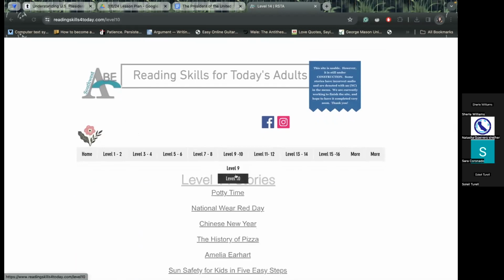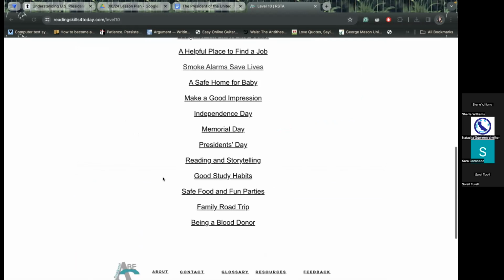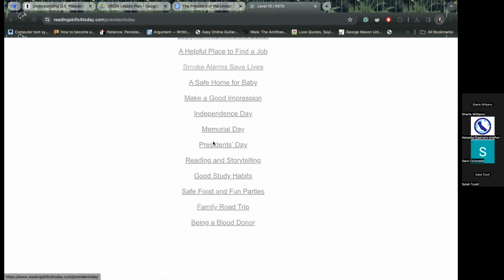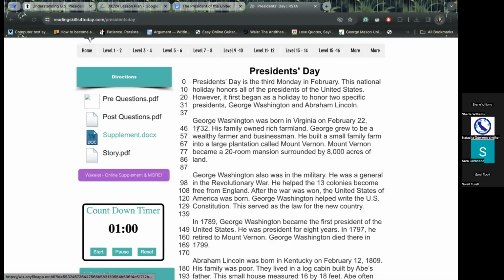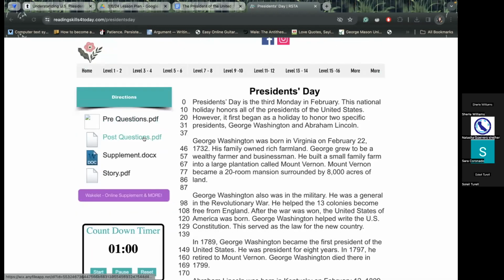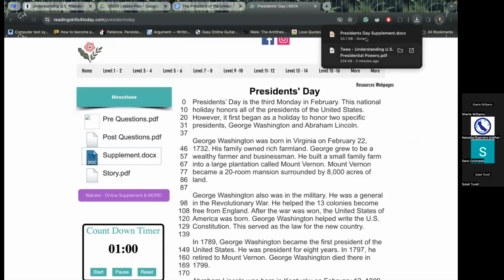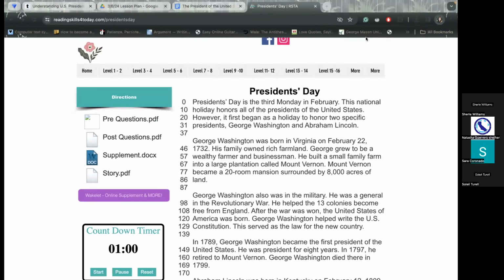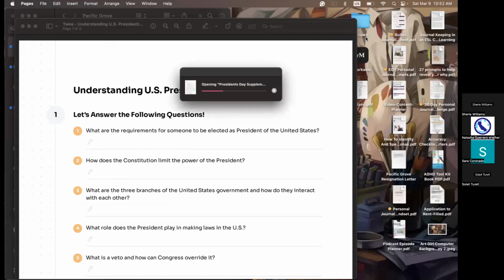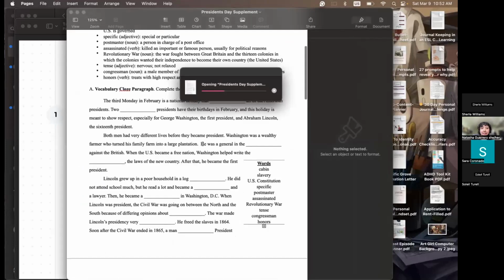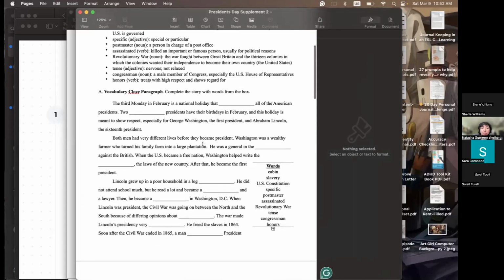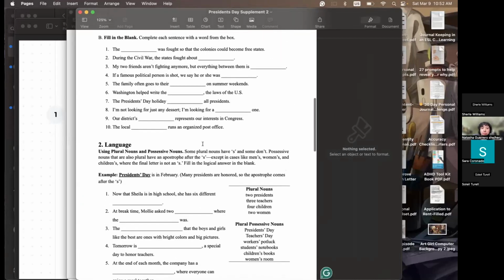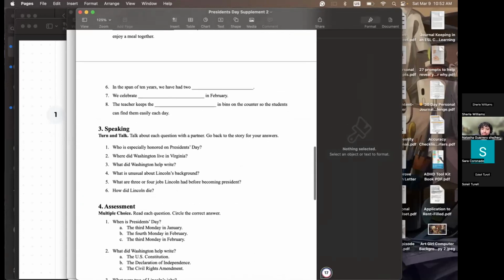I'm trying to find the president one, or this isn't the exact one, but just to show you, here is the reading. There's pre and post questions, and then they also have supplemental questions. Patience, gotta wait for it to open. Anyway, and then it has like a vocab list and different supplemental activities. So anyway, this is besides the point, but this is a great resource as well that I use.